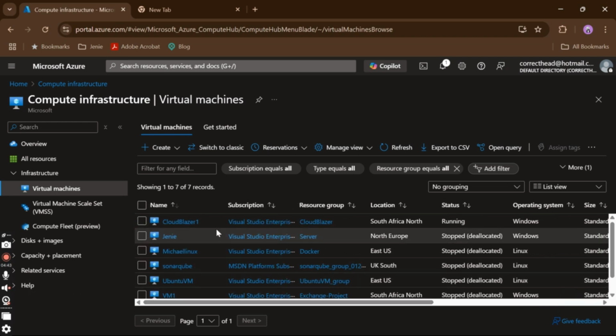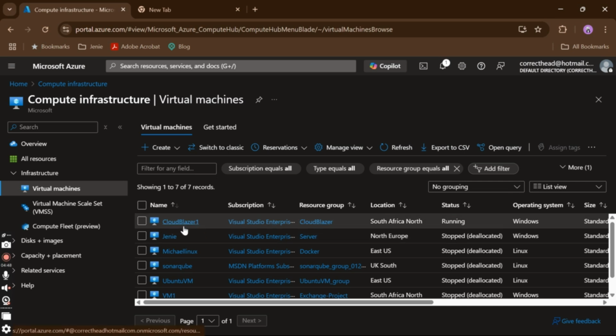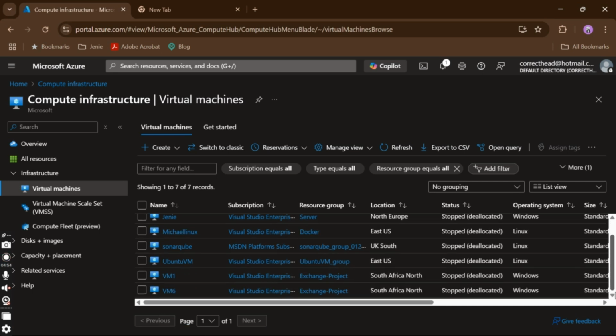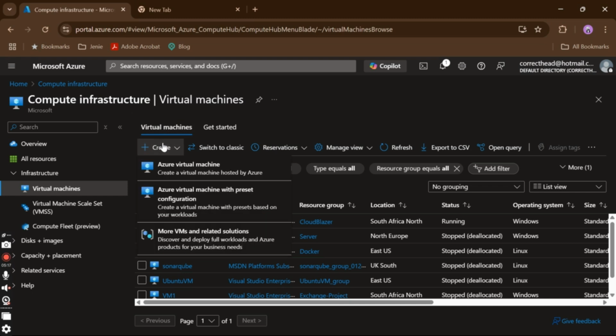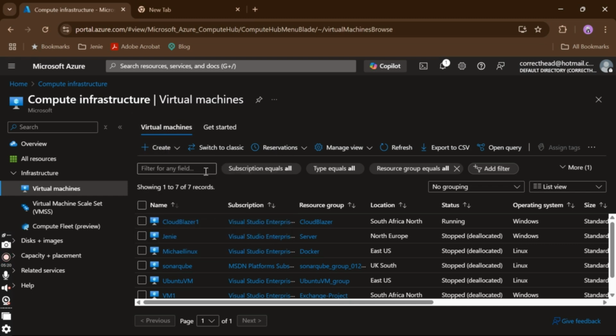So you can see that with just one physical PC that I have, I can access 1, 2, 3, 4, 5, 6 virtual machines, even more than 6 actually. I can connect to 7 virtual machines from just one physical PC. So let us go ahead and create one so you can see how it looks in real life, right? Let's go ahead and we'll pick the first option.